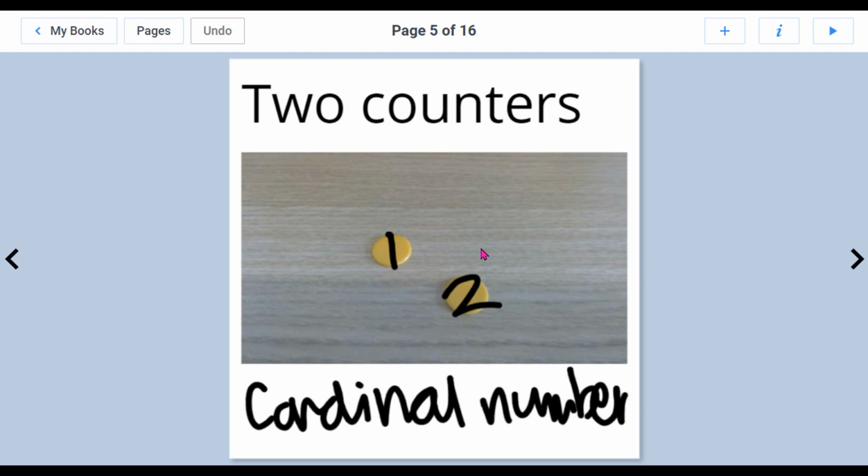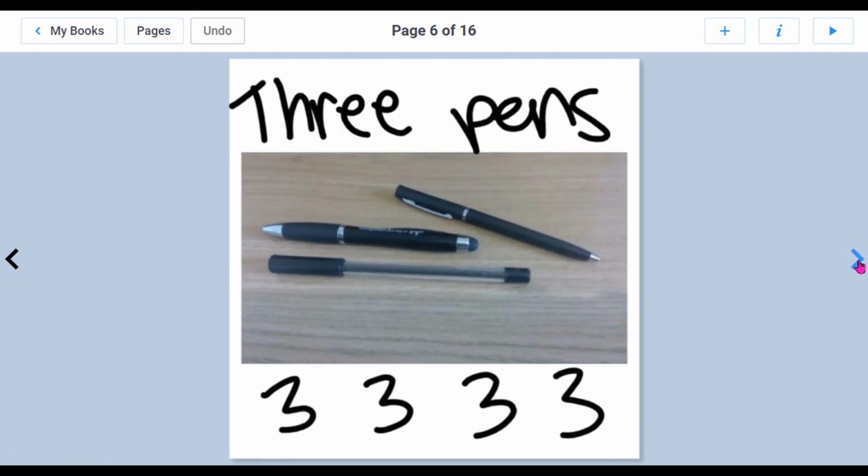For this example, I found two counters and I've demonstrated that number 2 is my cardinal number here. So we were practicing how when you count things, it's the number you end on that is the number of things, it's the amount of stuff. So we were practicing that cardinal. Also, a bit of a digital way of doing my one-to-one correspondence. So although I'm not moving them about, I'm able to point to them and say that that's number 1 and this is number 2. In this example, I've done the same sort of thing, but with my pens.